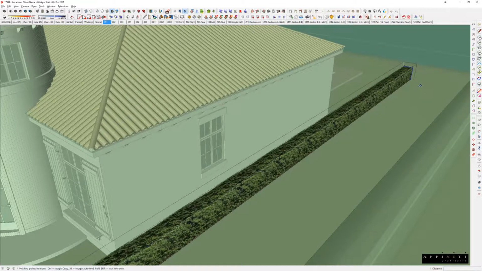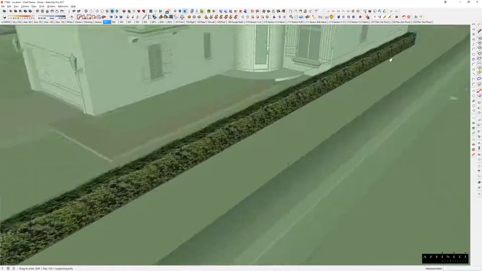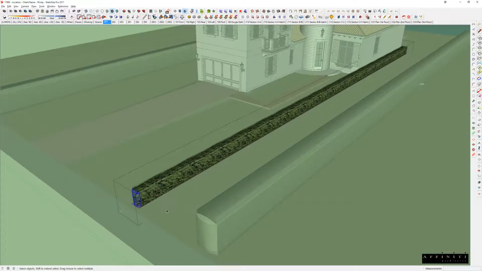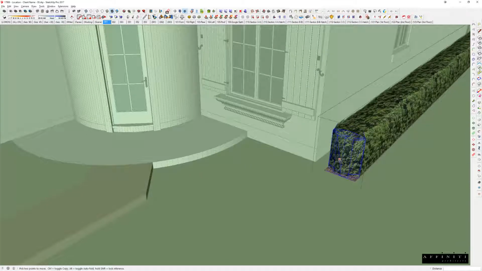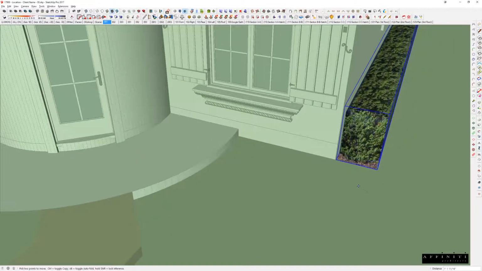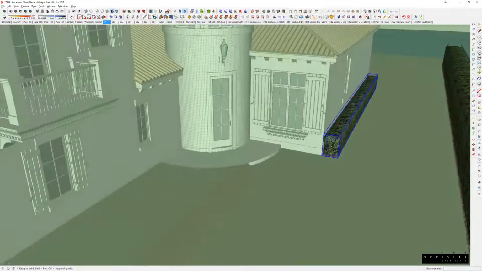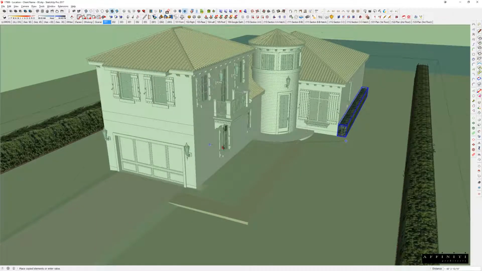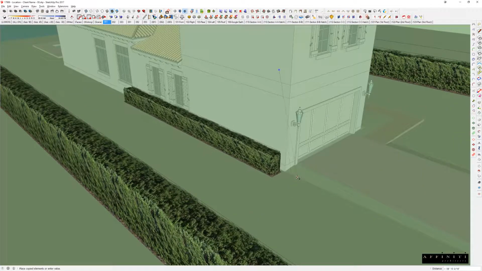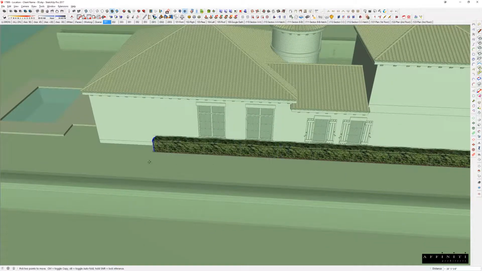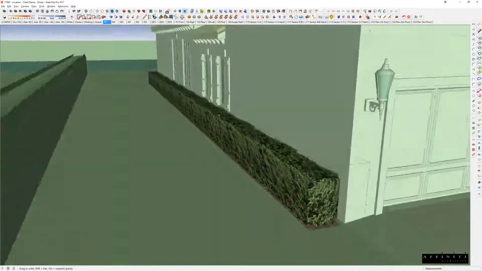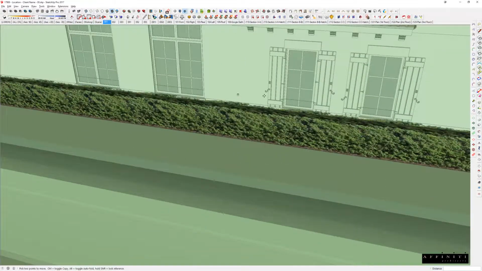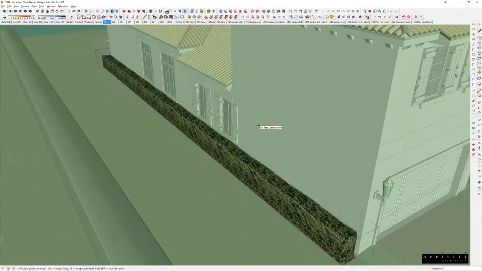And again, turning hidden lines on, I'm just going to shape this to my house here. And just kind of eyeballing it. There's nothing too specific about this. So there you go. So there's a little bush running along that side, or a hedge rather, I should say. And we'll run one all the way back here. And since it's a pretty good height for the sills of the window, that'll work out well.